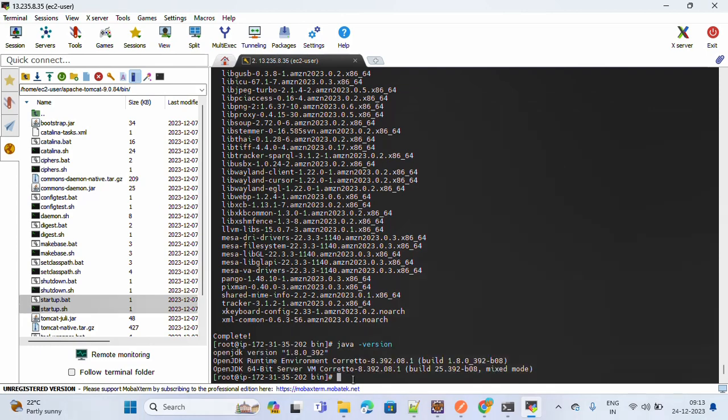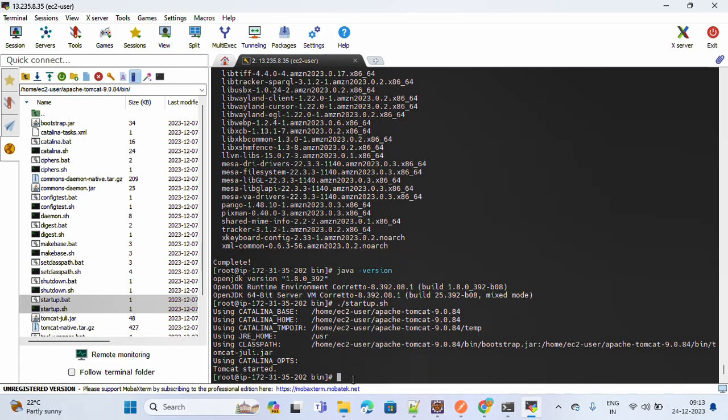So now, is our system eligible to run the Tomcat server or not? Yes, our system is able to run the Tomcat server. Okay, now we are going to execute the startup.sh. Once you execute, it is running. But we need to see the log file. Where are we going to see the log file? We have the catalina.out file in the logs folder, right? So we are going to the logs folder.